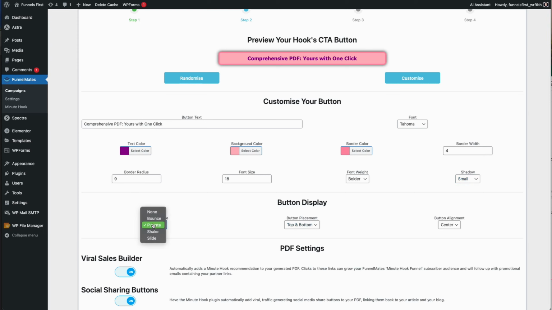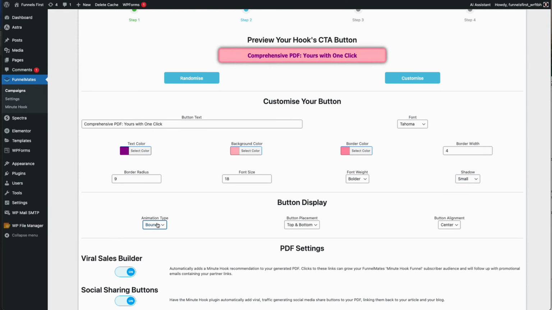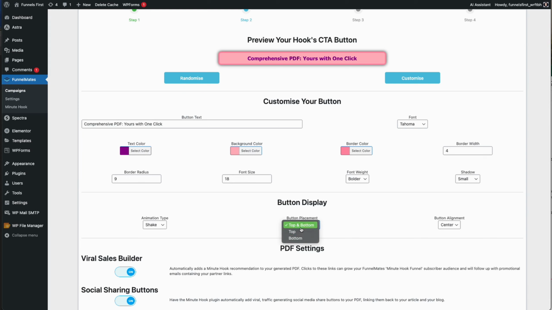Now with the display options, here you can choose to animate it. So these animation styles are available to you as well. And that's going to happen when someone just lands on the page and it will load. The other option that you've got here is button display. You can choose whether to have it show at the top or at the bottom or both. And I like putting it at both, especially if you have long articles. And then over here, you can choose where you want the button to show, left, center, or right.